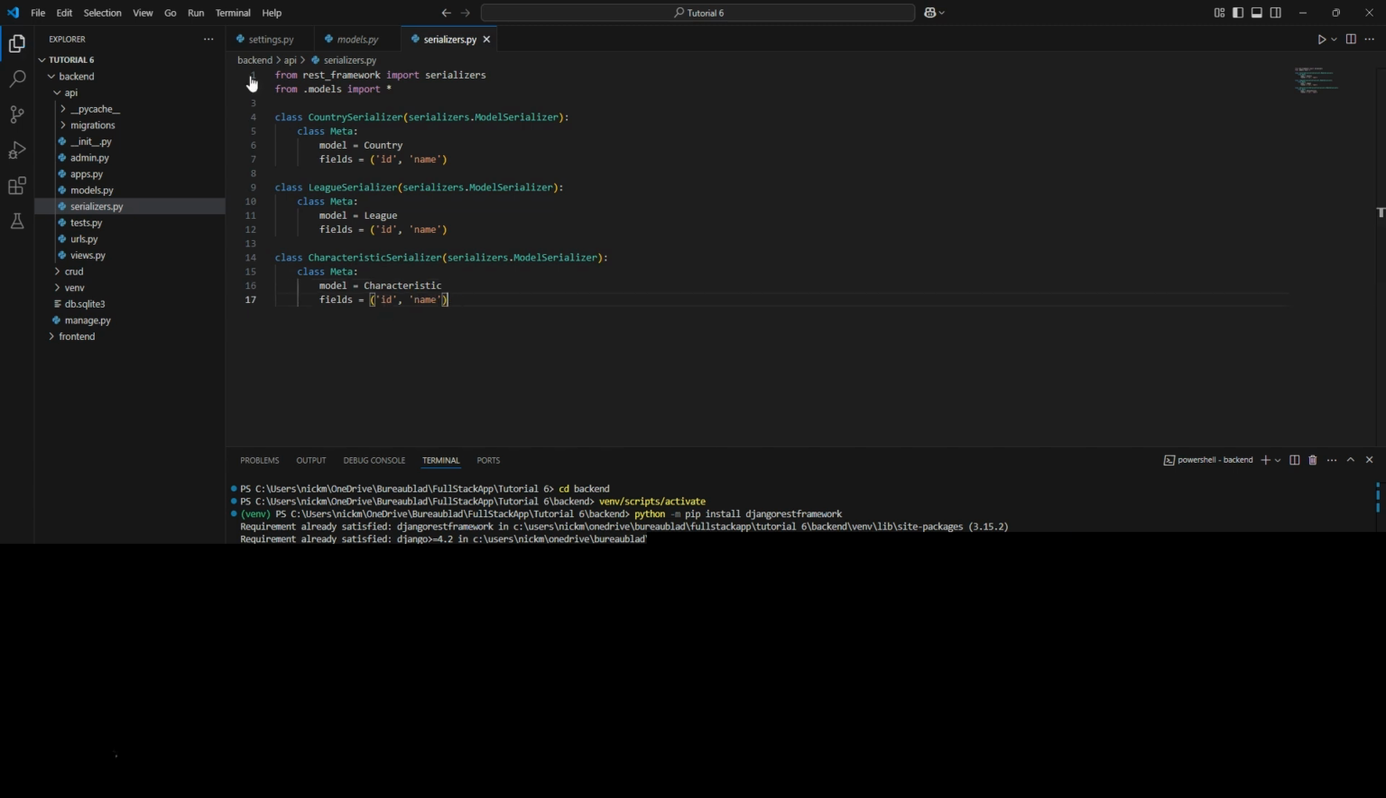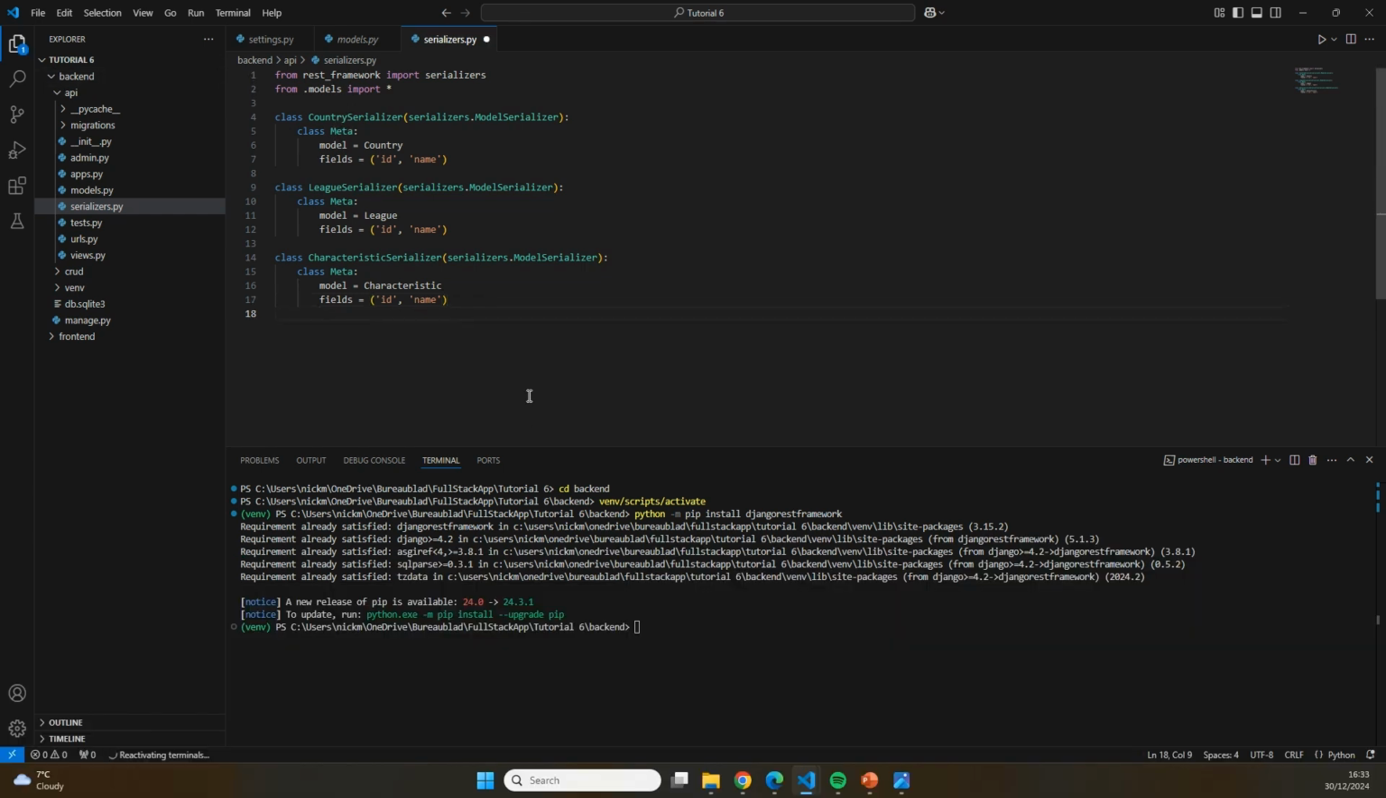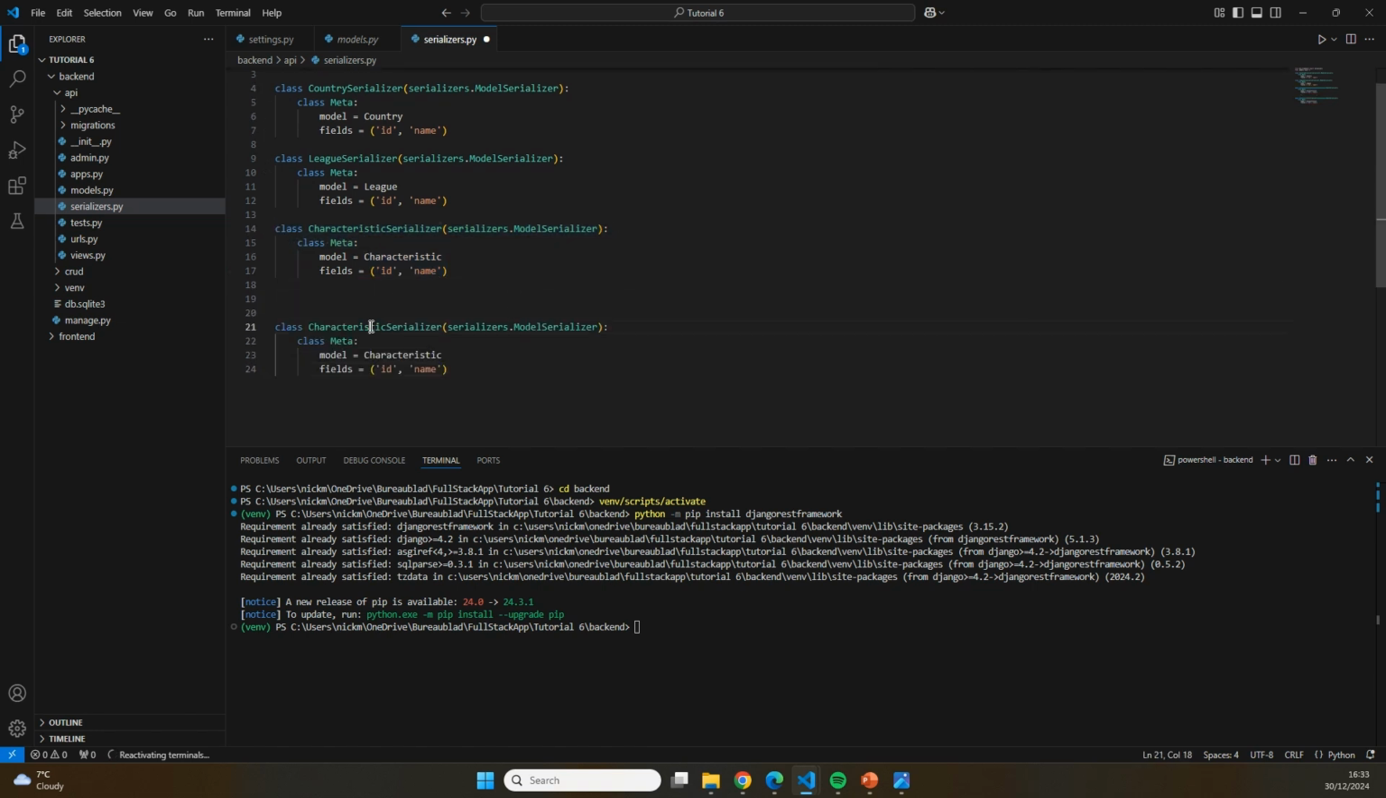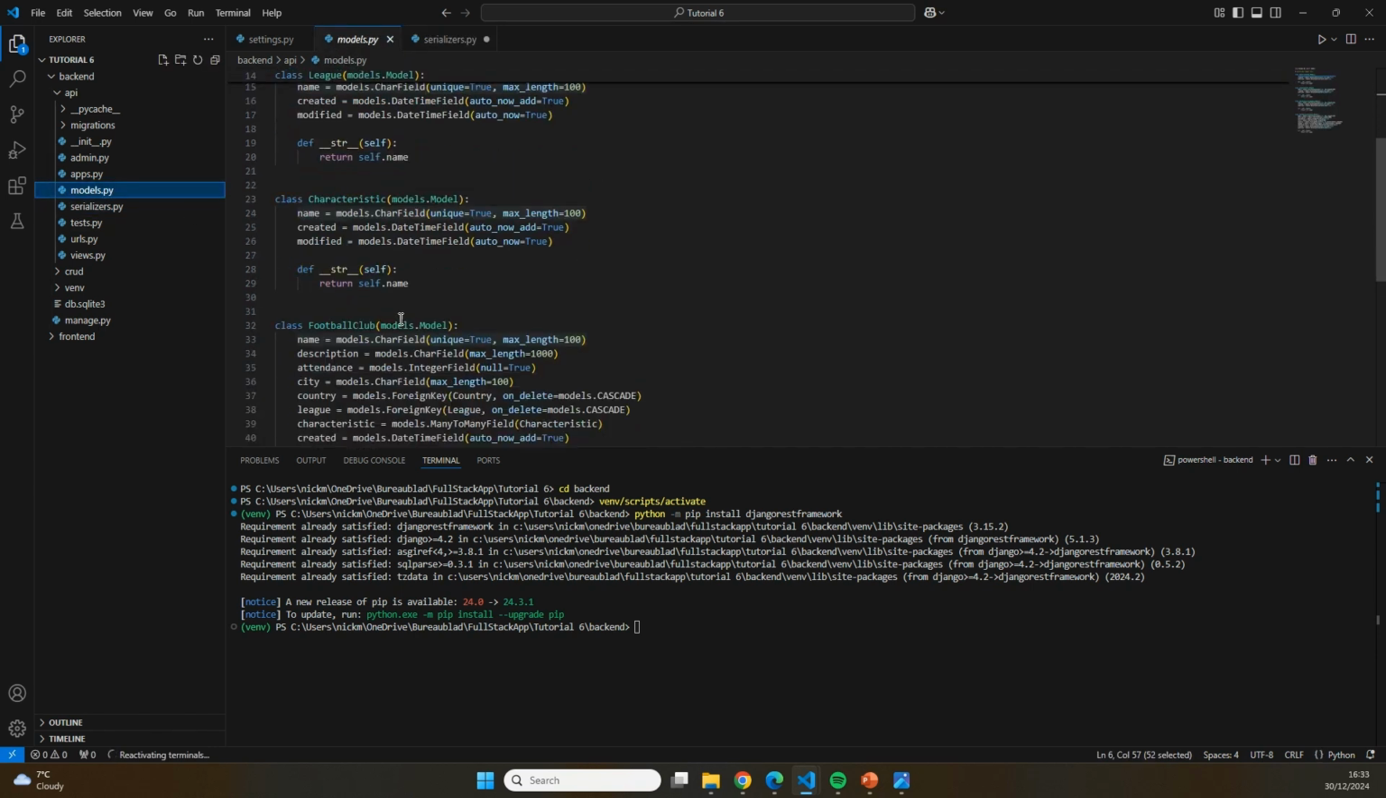So let's save that. And let's also make one for the football club so that we can build on that in the next video. So again, I'm going to be copying over this serializer. But now we're going to be calling this the FootballClubSerializer. And the model is also going to be called FootballClub. Let's check that in the file quickly. Yeah, it's FootballClub like this.